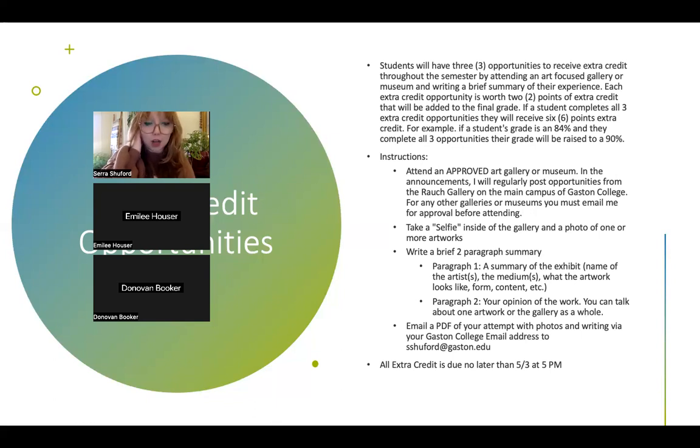If you do have any questions about extra credit, just refer to this. The instructions for it are to attend an approved art gallery or museum. In the announcements, I'll regularly post opportunities from the Rausch Gallery on the main campus of Gaston College. Also, the CVA Student Gallery is another approved gallery as well. I'm not going to list all of the ones that I have approved in the past, but like the Mint Museum in Charlotte, the Beckler Museum in Charlotte, those are both approved.